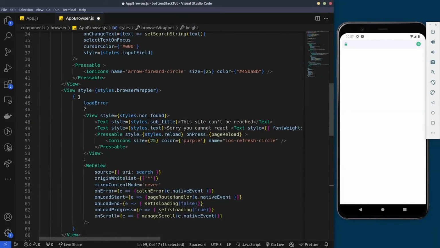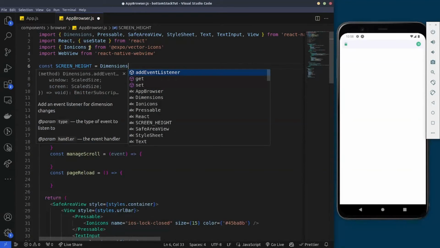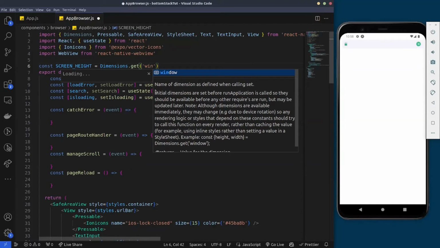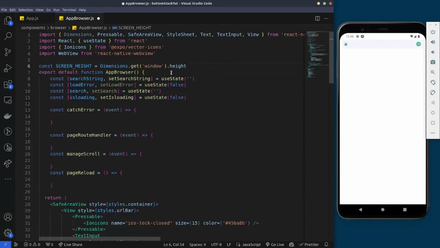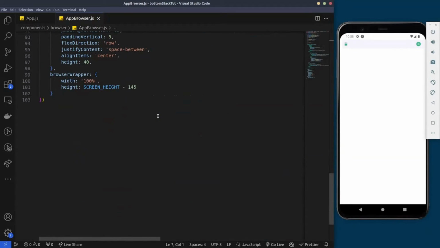Now let's create that up here. We will come up to the beginning and we'll create the function. So it says screen height, we set it to be equal to dimensions. We're going to import dimensions from here, and you say that get, we want to have the window height, that height. That's how you get the height of a device, that is the display window, from where the tab starts to where it ends. This is how you get the height. That is going to fix that.